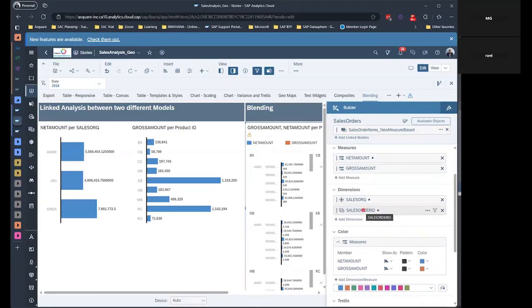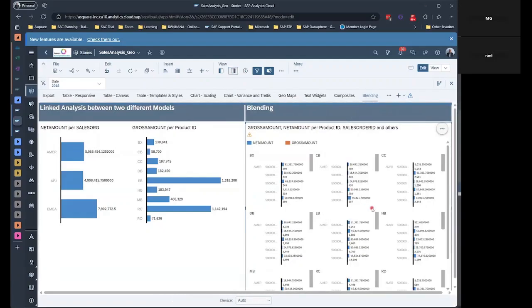Sales order ID, if I do on the top, no, that will not look good. Okay, so what is now happening is, for each product type, we have the region, and for each region, we have the sales order ID. So this is how Trellis worked. Trellis made this slightly better.